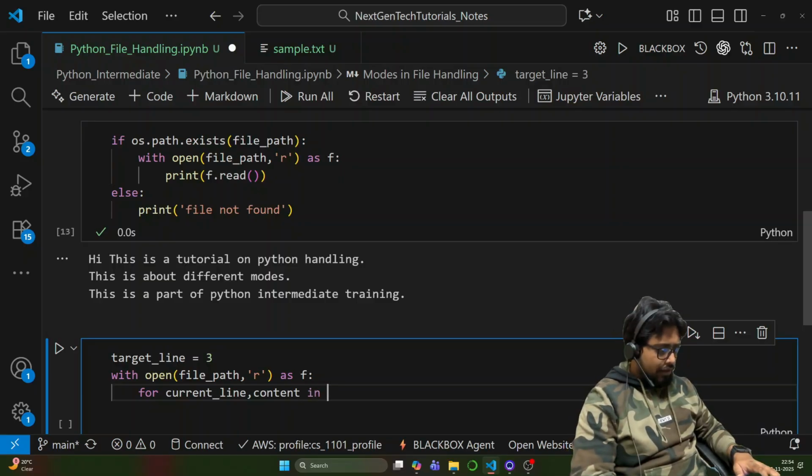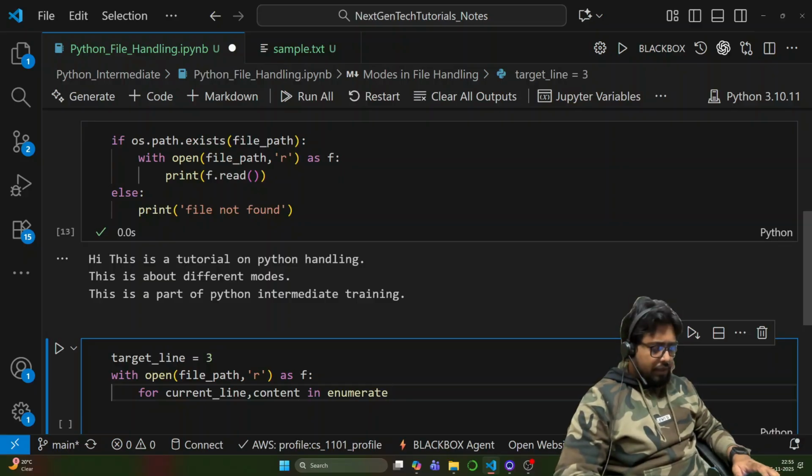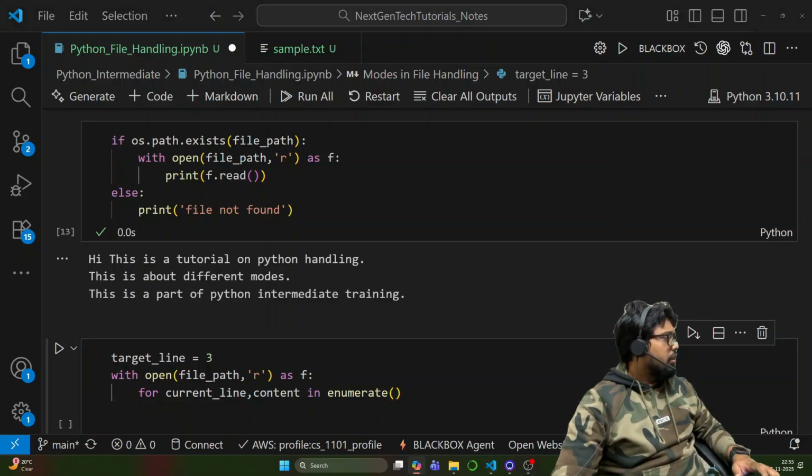Okay, in, I think the spelling is correct. Enumerate. Okay. So what is enumerate? Enumerate is a function in your loop that helps you to iterate through multiple items at once. So it helps you to do that.